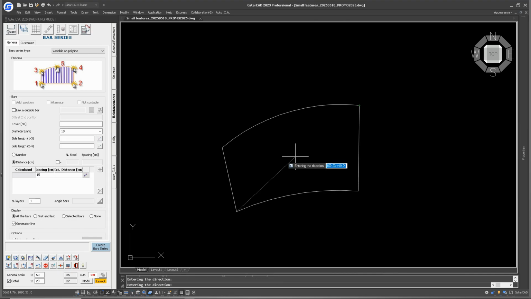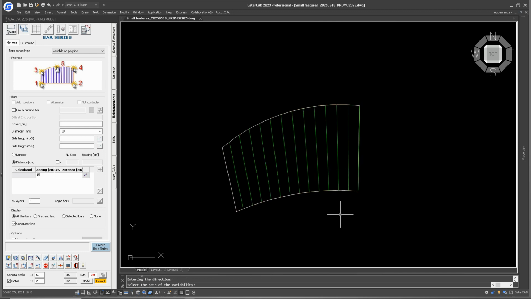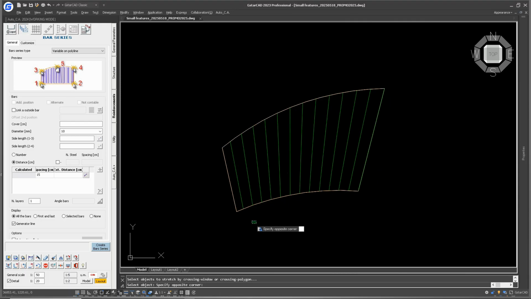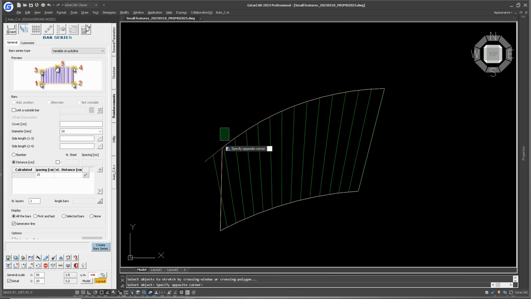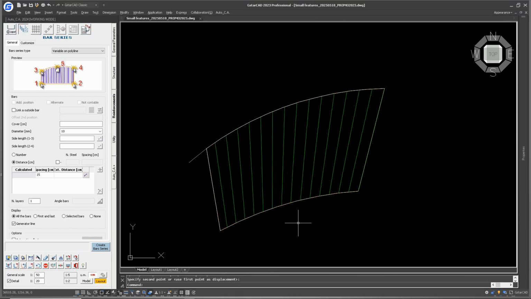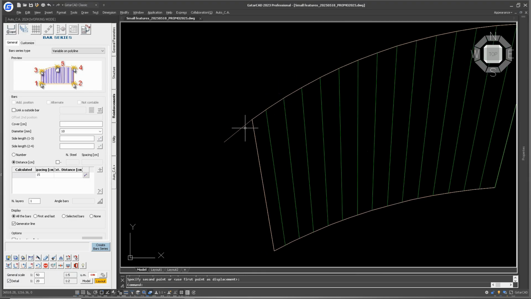Let's define the endpoints and lastly the ending curve. Here you are. We have some bars along this curve. You can also stretch this shape any way you want. And yes, sometimes the shape won't be exactly right, but with small modifications you can make it right.